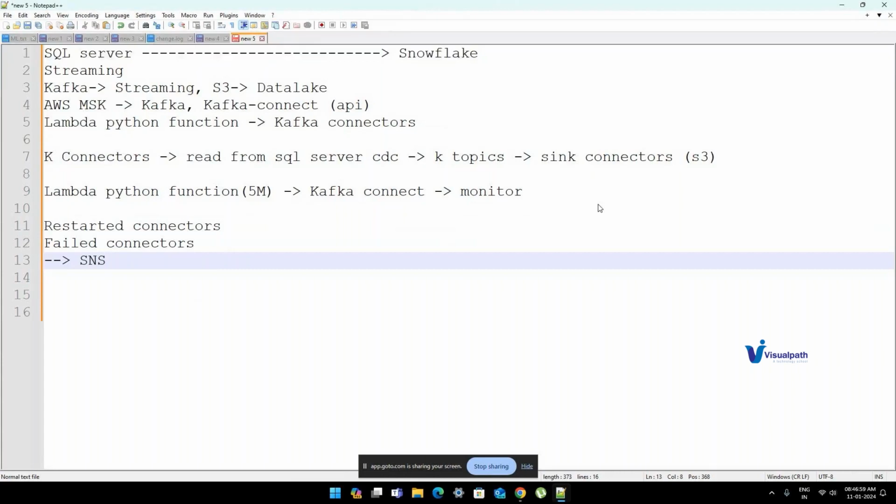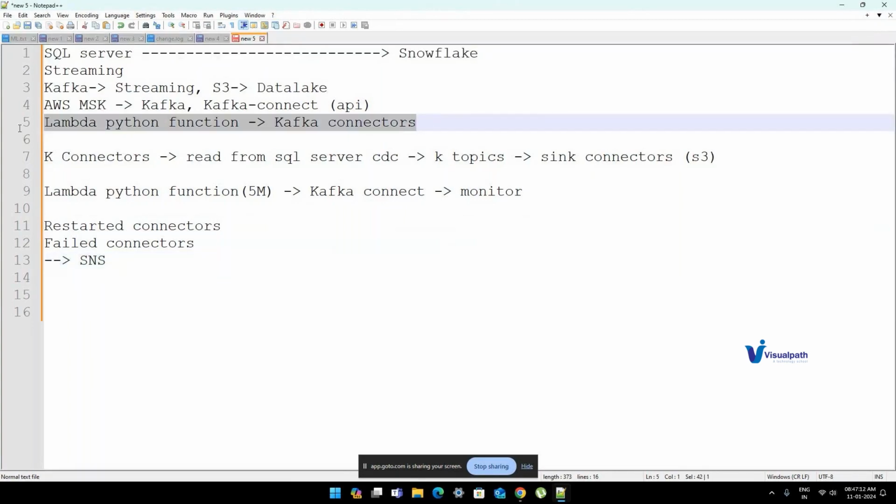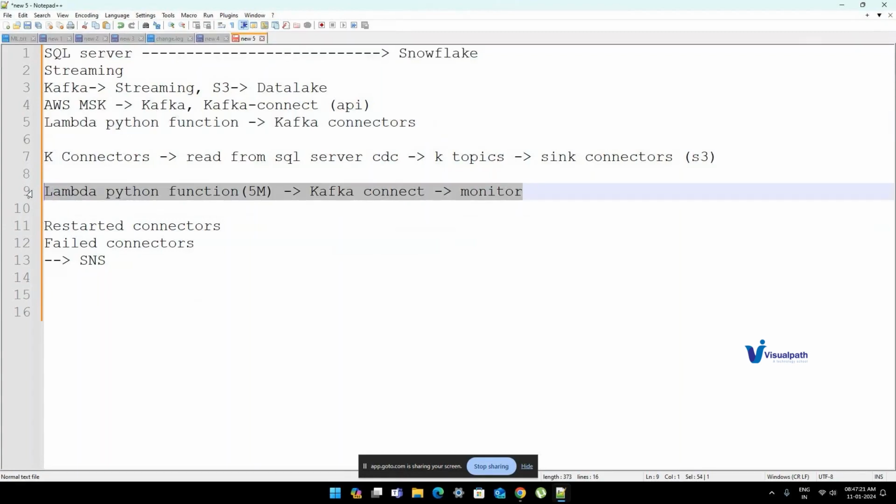So we'll connect this Lambda function to the other Lambda function? No, both are independent. This will run for every 5 minutes, irrespective of any change in the configuration file or in that Python code. But how do they coordinate? If these connectors failed, how does this Lambda function know?